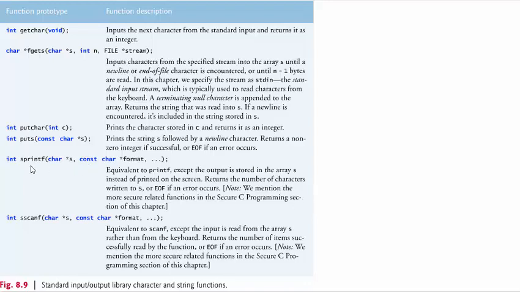So it says that sprintf is equivalent to printf, except the output is stored in an array s instead of printed on the screen. sscanf is equivalent to scanf, except the input is read from the array s rather than from the keyboard. So I'm going to demo those two. These sscanf and sprintf are going to be useful for file operations. Do we do file operations in this chapter or the next? Well, we'll see. So these are pretty straightforward.